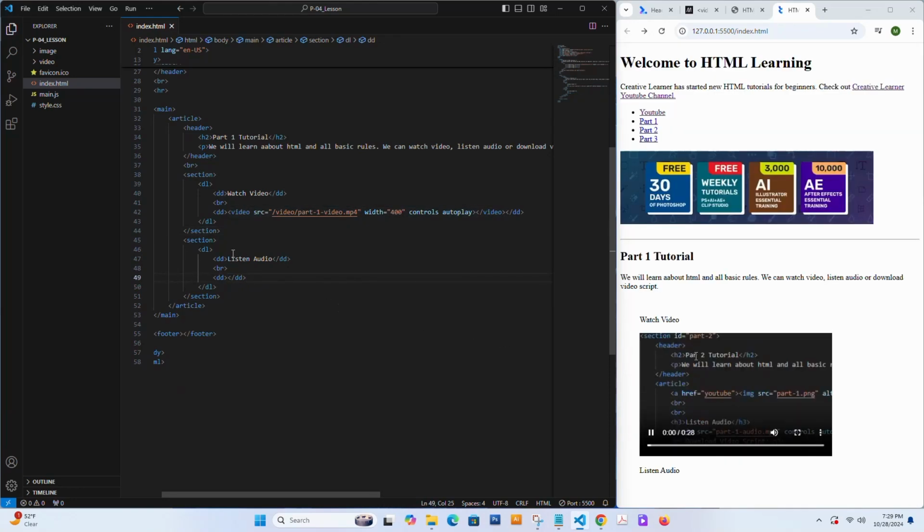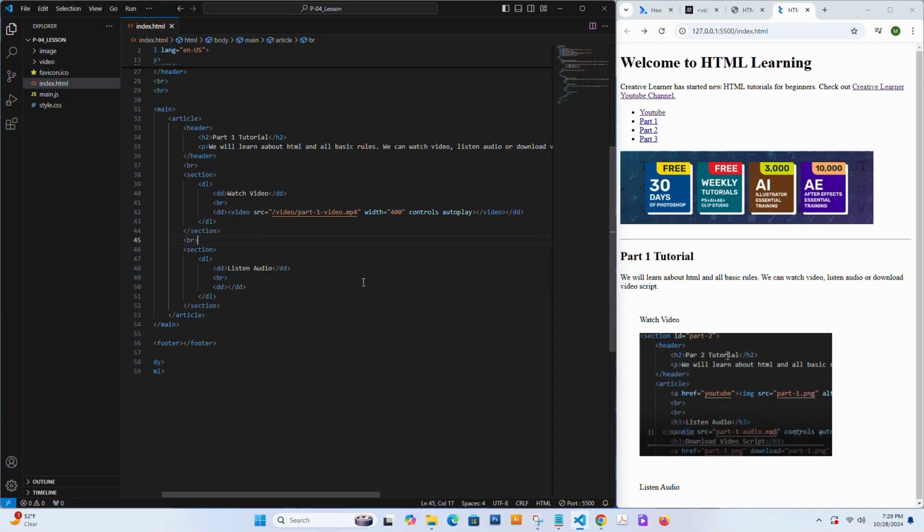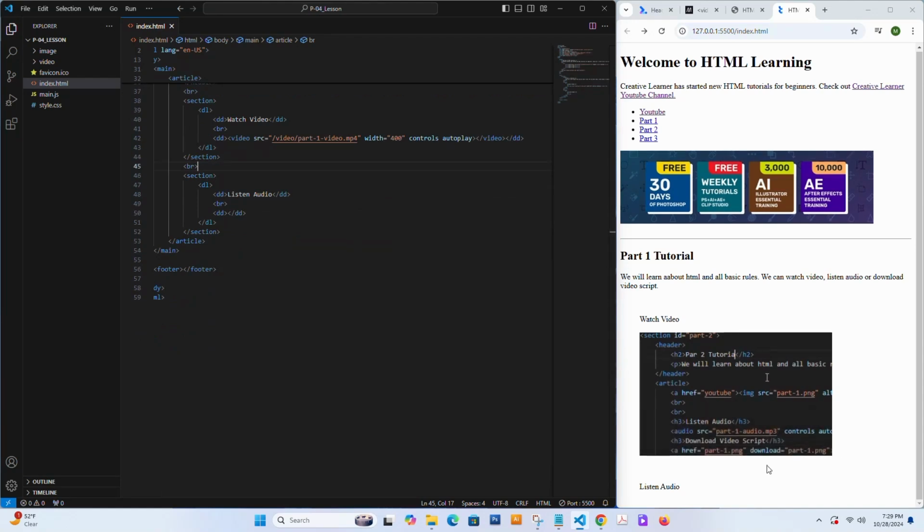So I remove it. Now you see that I have a listen audio, and I'm going to add a little line break after the video section here. That will be a break, and save the file. Now it's visually a little bit better. After the listen audio, we have this DD already. So now I will pause for 2-3 seconds and look for the audio HTML tag.